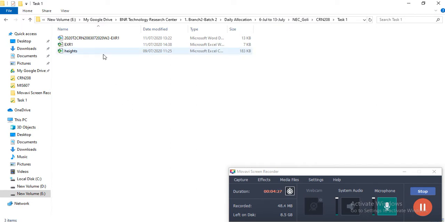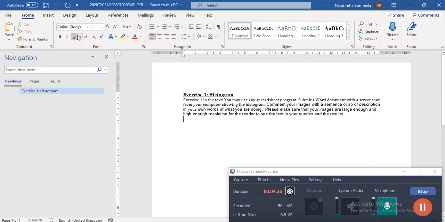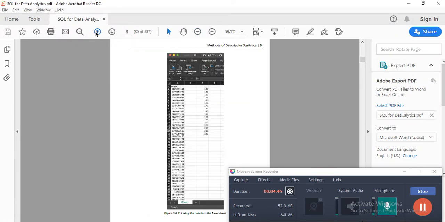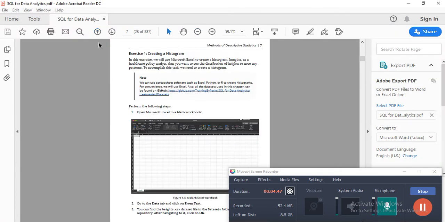Now this is activity 1 related task and dataset file. Heights is the dataset file that will be allocated to you. So now let me open the question. It asks us to finish the first exercise in the textbook. If you go to the textbook, histogram is the first exercise that we do, and it starts on page number 7. Now I will show you how to complete this activity in different steps, by following the step by step information given in the textbook.